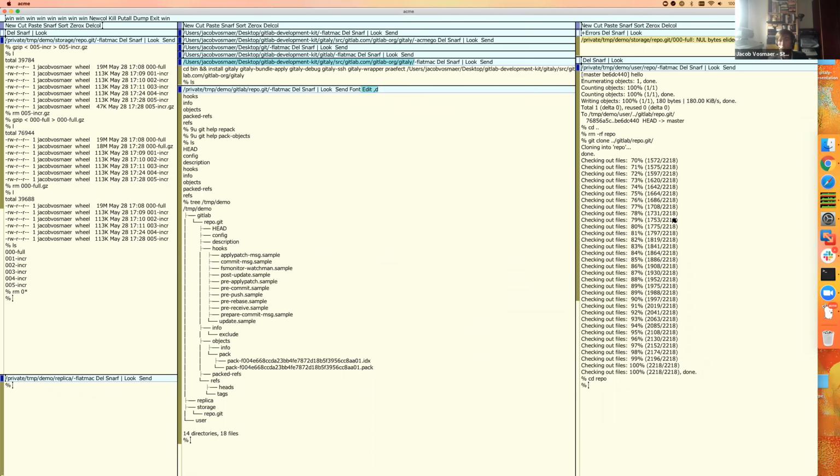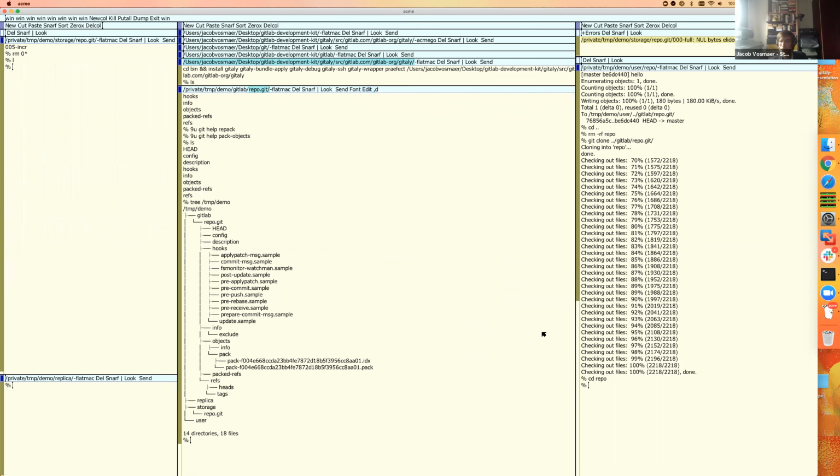So now I can pretend I'm a user over here in this window. This window is in the directory where the repo is stored, and this window is the directory where we make snapshots, and right now it's empty. So let's start with making an initial snapshot because the repo already exists here. For that, we have this gitaly create bundle command. For the initial snapshot, it takes no input. And then I want that to go to the storage directory. And let's call that 000 full.